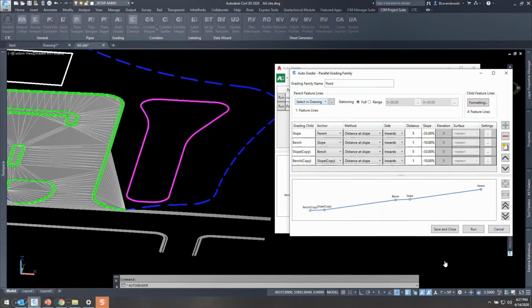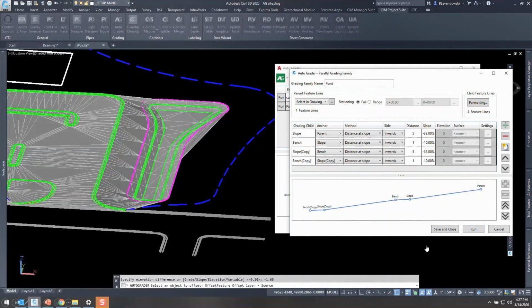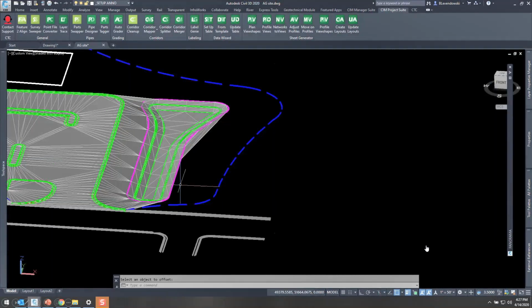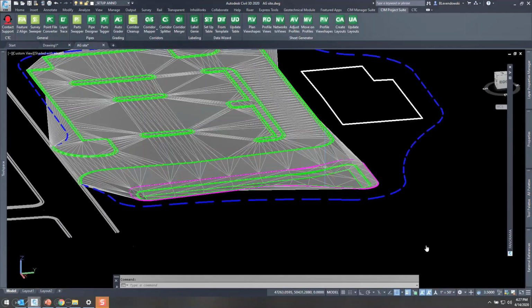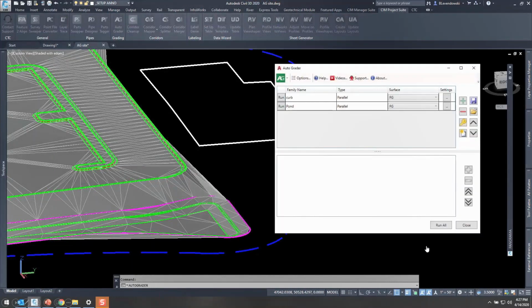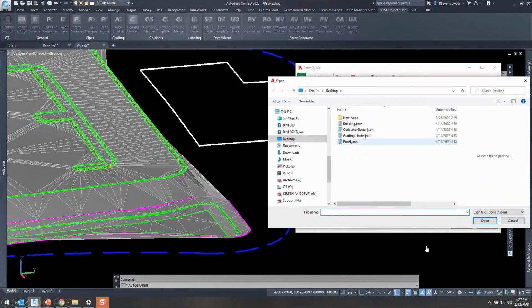You can see all the benches and the slopes there. I'm going to run this. It's going to add all that to the same surface, generate all those feature lines. This is in real time here, and this is incredibly fast. Obviously, it's a simple scenario for demonstration purposes, but you guys get the idea.